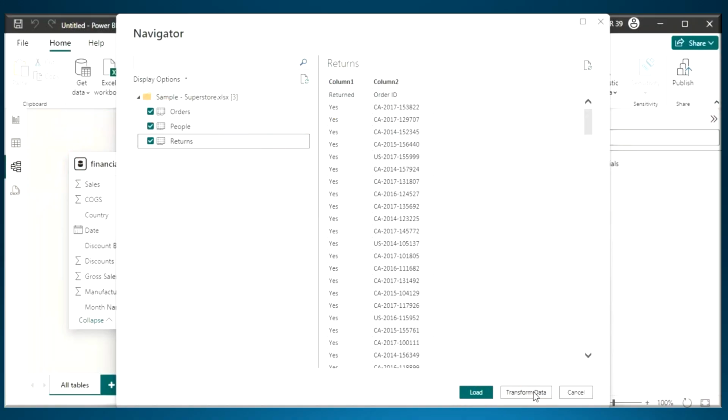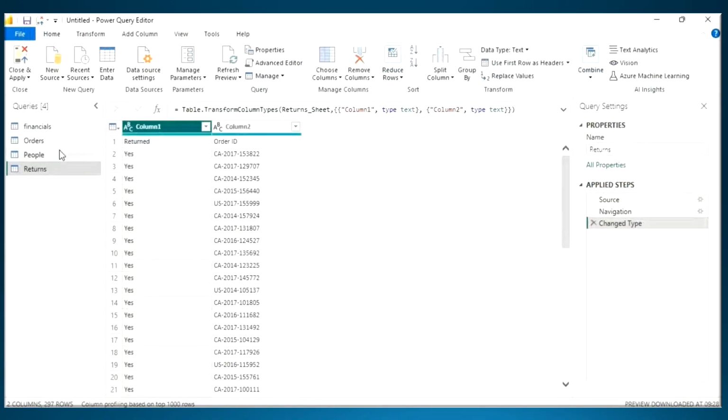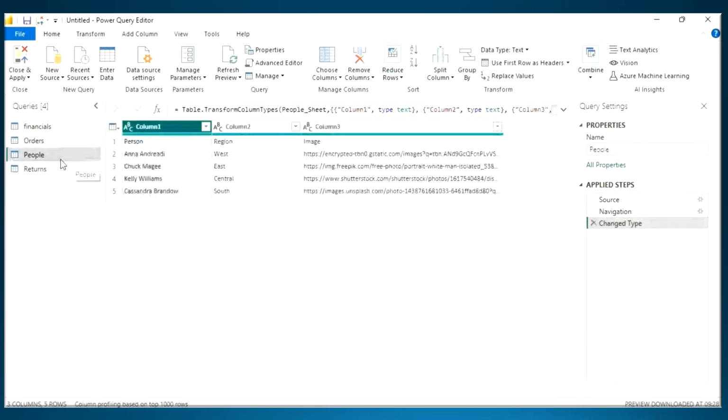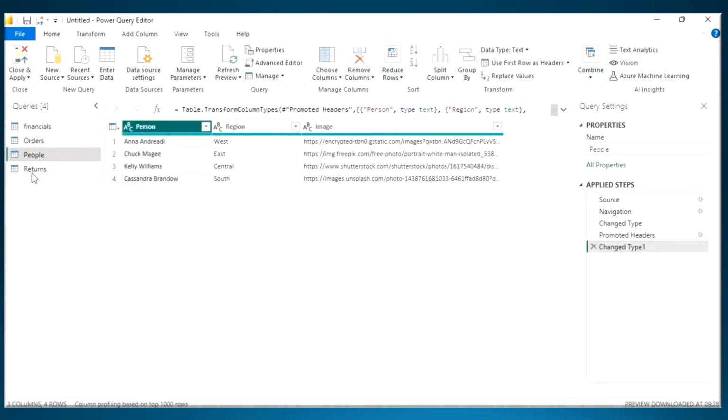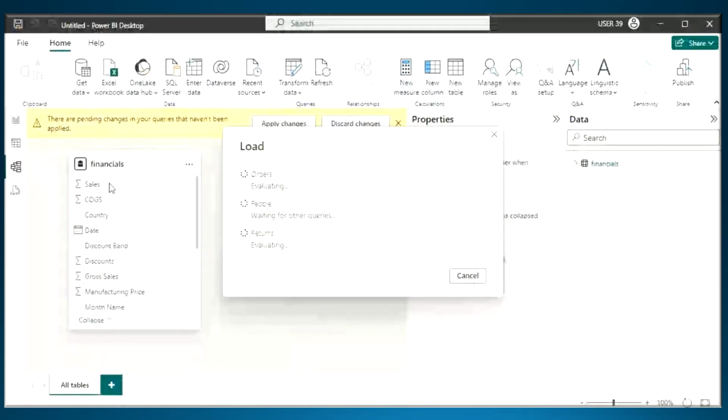Go and click on transform data. These tables will open in the Power Query. Then which table you need to transform? Go to the table and do the transformation. Returns table also, do the transformation. Once you're done with the transformation, click on what? Close and apply.